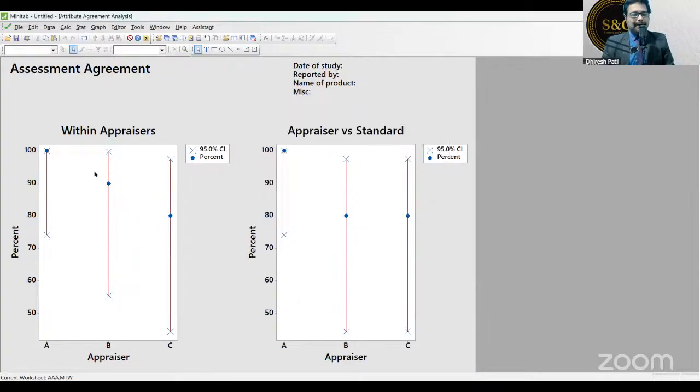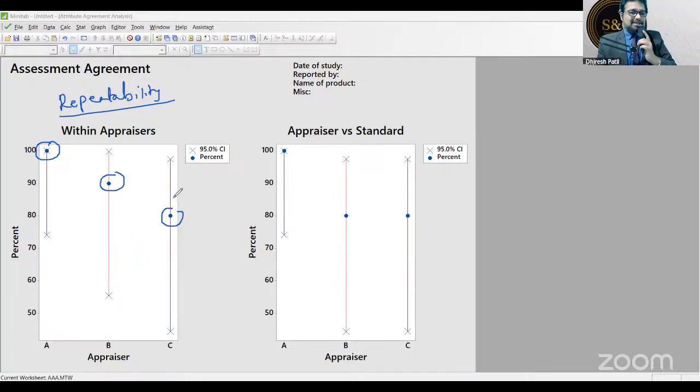Super. Now everybody, this is first, it's called repeatability. This is the graph of repeatability. If you remember, officer A had 100% repeatability, officer B had 90%, and officer C has 80% repeatability. Yes, just give me yes in the chat box. So this blue dot is showing us the repeatability.